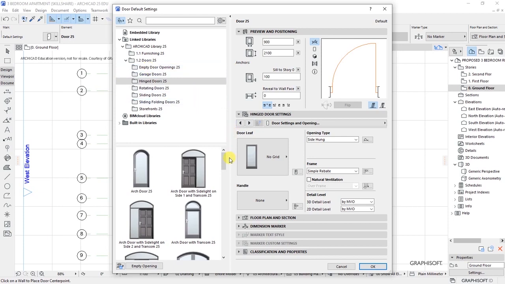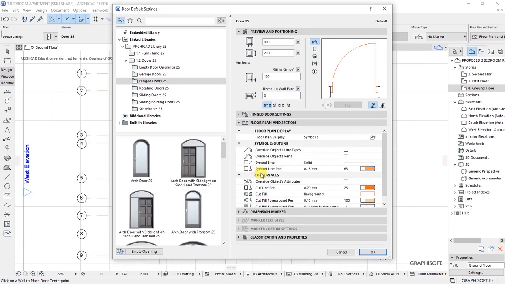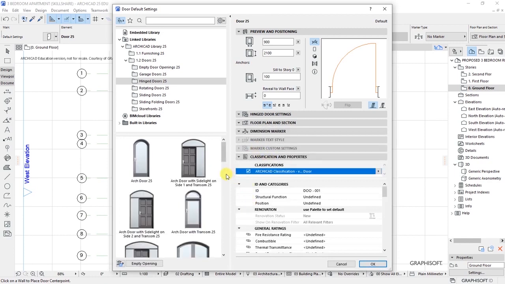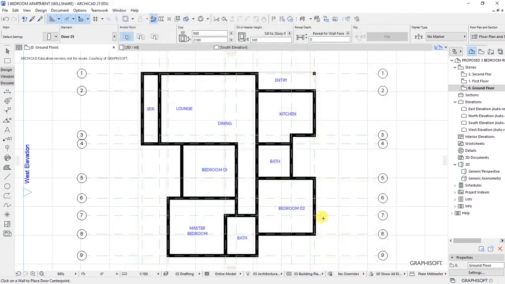So in terms of this, we also have preview and positioning settings, which has options for customizing the width and the height of the door. Hinged door settings, which allow us to select a custom door leaf, door add-ons, floor plan and section settings, dimension markers, classification properties, and all that. So without changing anything, what I'll do is click on OK, then go ahead and place the various doors that we have in the plan.